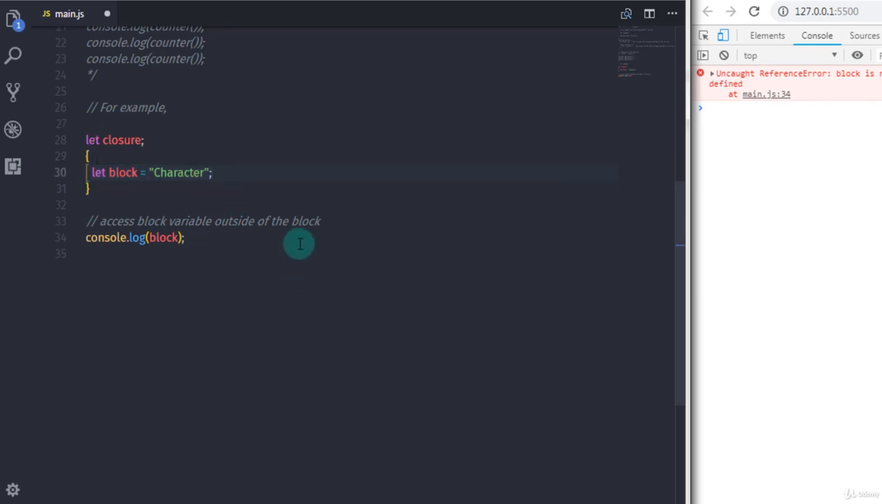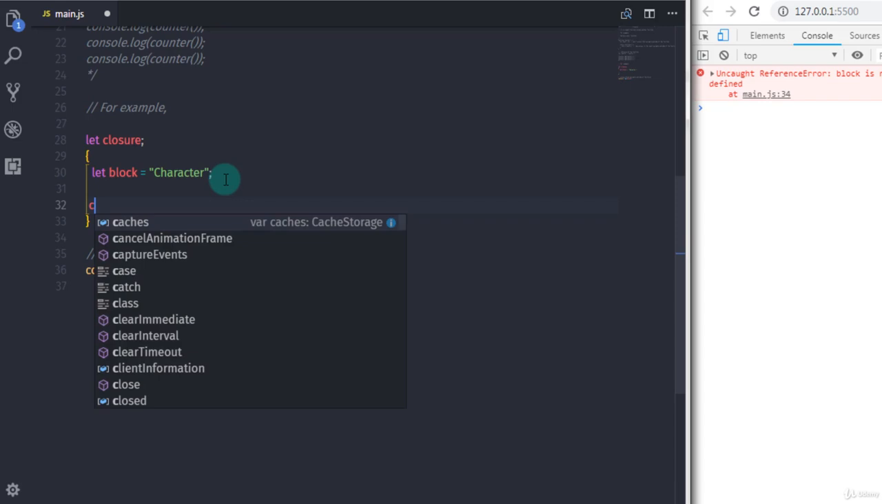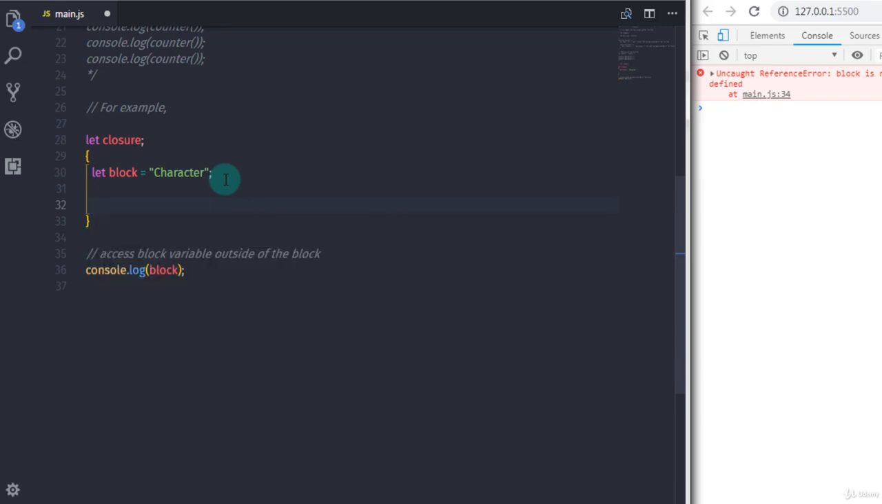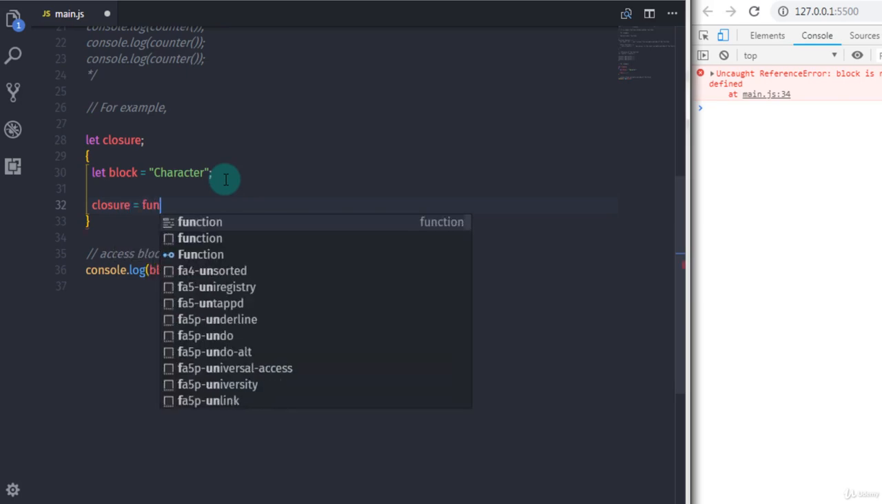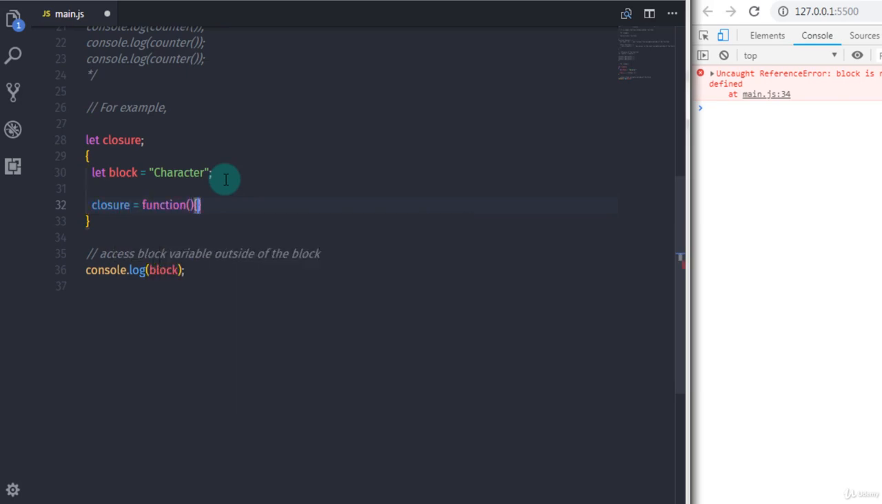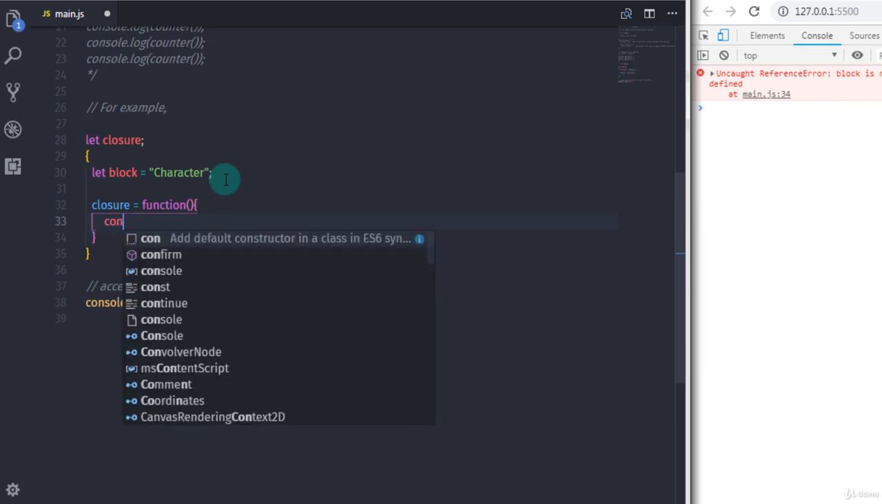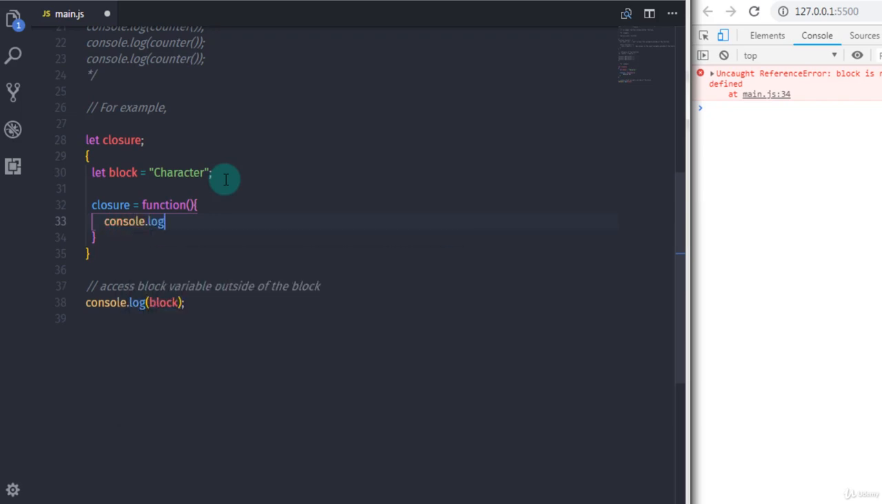Well, you know that you can't access the variable outside of the block scope, but using closure you can do that just like this. I will create a function here and specify a reference to the closure variable. So I will say closure is equal to function, and in the body of that function I will say console.log and specify the block variable.